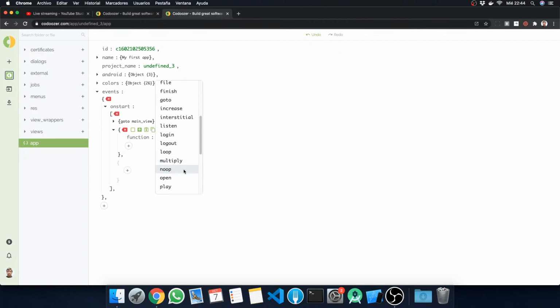We have the no operation, which is for nothing. Well, this is basically in case you want to reserve this spot here, but you don't want the app to do anything, so you use the nope. Then you have the open, which is for opening databases. We have the play, which is for playing a sound. We have the pop-up, which is for opening a white window on the top of the screen, okay, to provide an alert or to ask the user for some information, things like that.